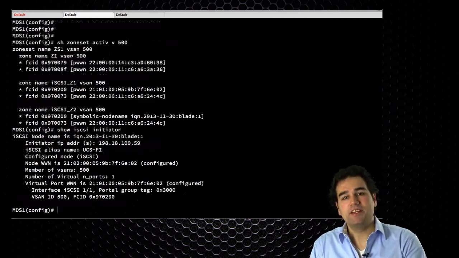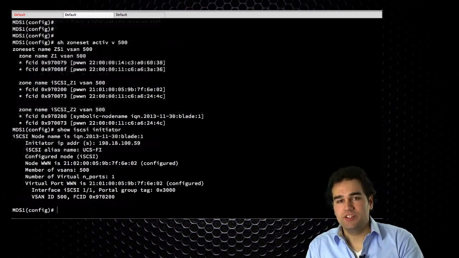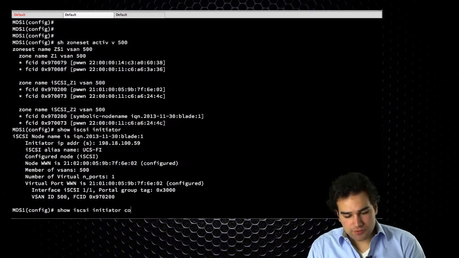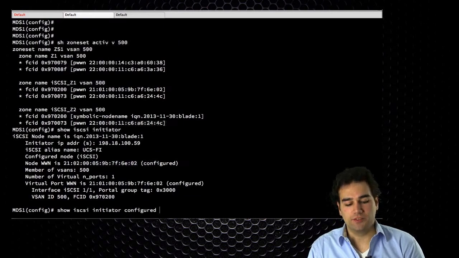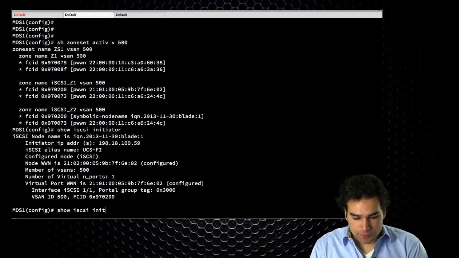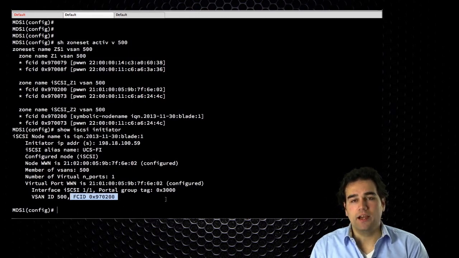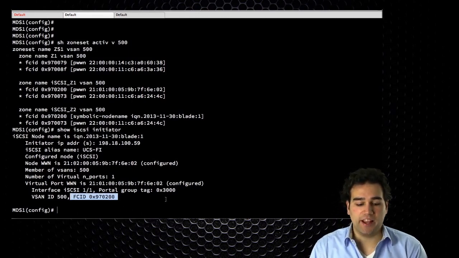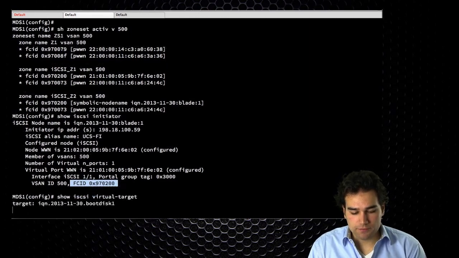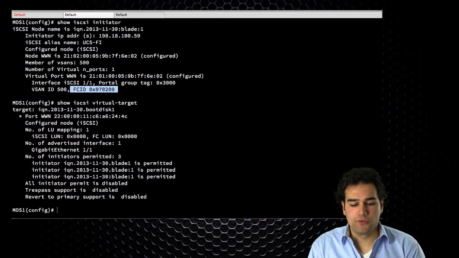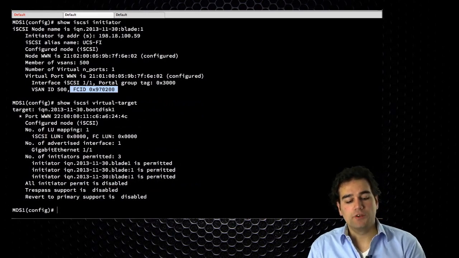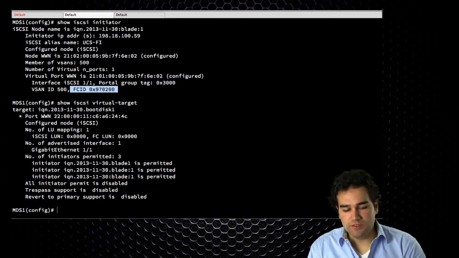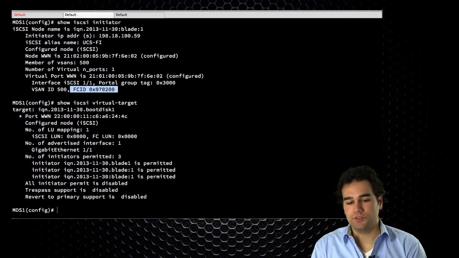If I see an initiator here, it is an active initiator. If it's not active, I need to specify the configured statement here. But this is an active one, because how do I see that? I see an FCID. I only see an FCID for a host which is active on the network. Second, show iSCSI virtual target. I only see a virtual target here when there is a device logged into this. So it means that there is some device currently logged into this virtual target.